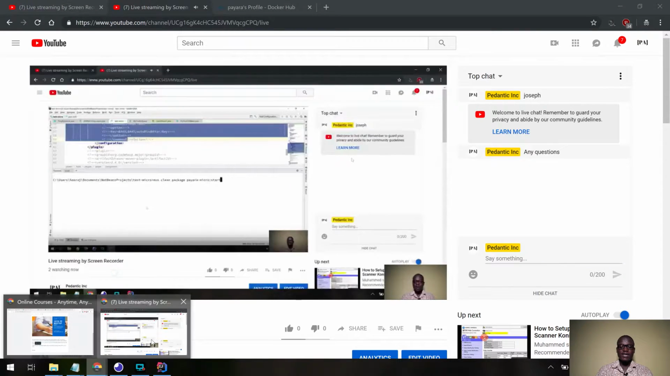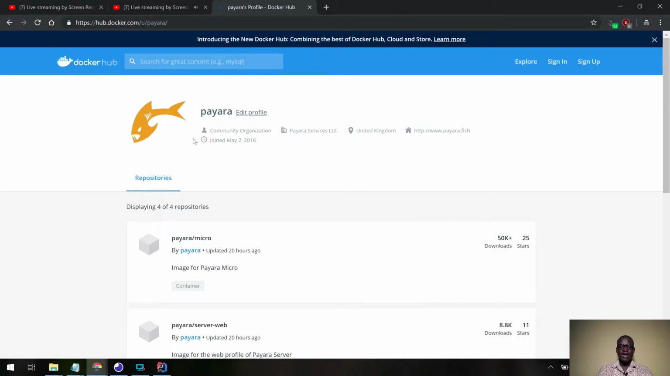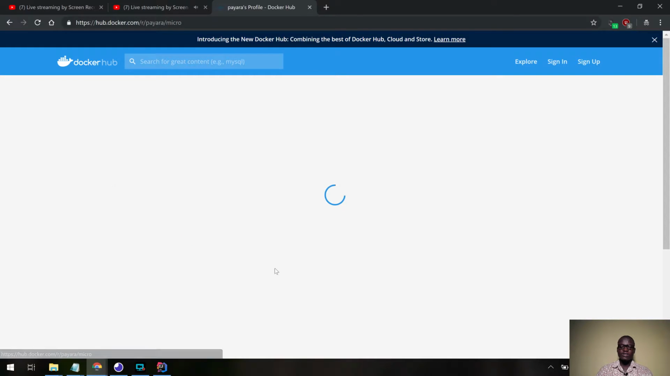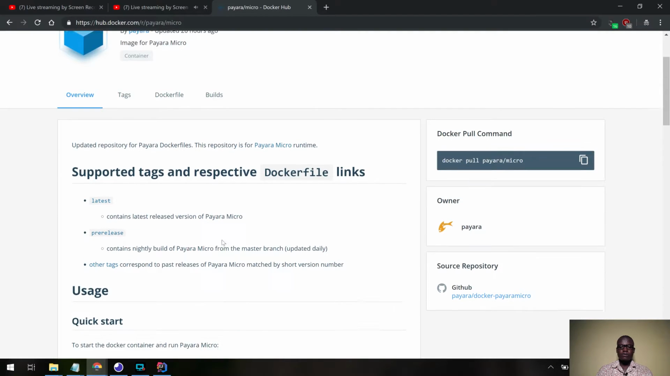So let's come back here. This is the Payara Docker Hub profile. This is what we're interested in. So we can pull this.